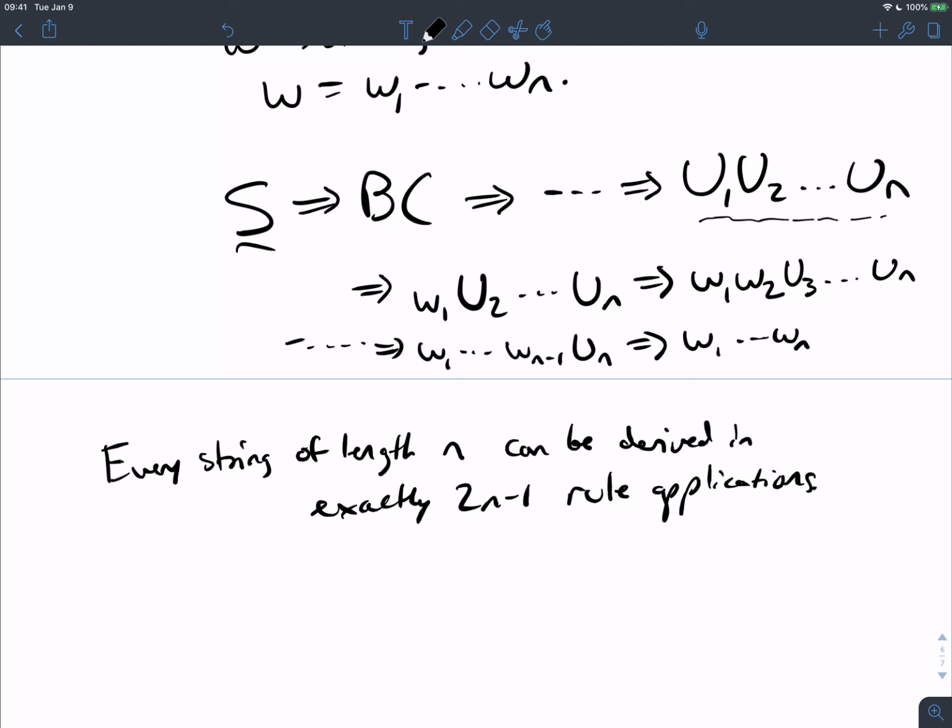So in fact, that's one of the main reasons behind CNF. We can guarantee for any string how many rule applications it'll take to actually get there. So I think it's a good time to have a break, and then we'll come back to this.